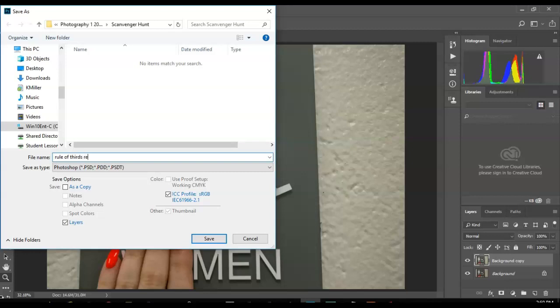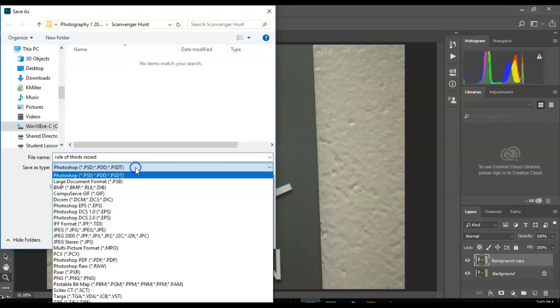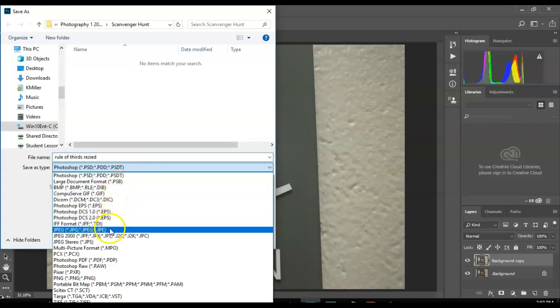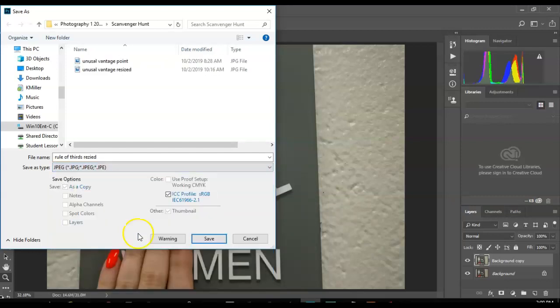And I'm going to put resized so that I know that's my JPEG. You'll be able to tell it's a JPEG too because of the file type. So you want to save it as a file type. You don't want to save it as a Photoshop file. So we're going to hit the little arrow and scroll down, and you want to select JPEG. There's 3 different types. You want to select the first one you come across. It's this one. Click it, then hit Save.